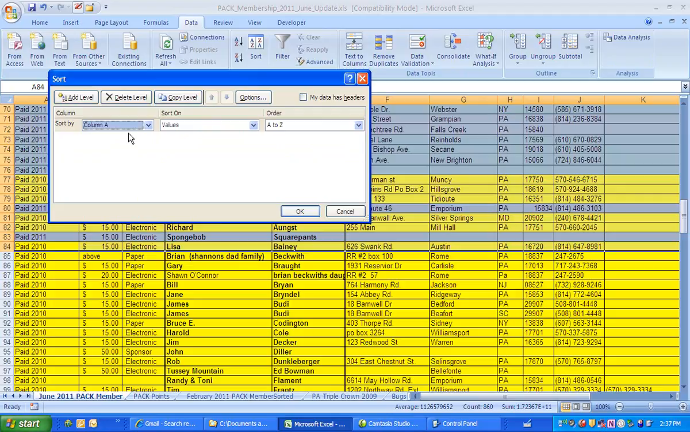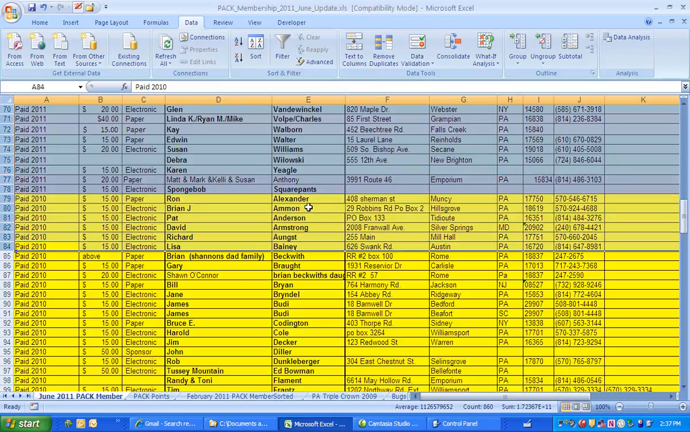And if I want the 2011 on top, I think I have to do Z to A. So if I do OK, that should put all the blues together. Here's SpongeBob SquarePants. So that puts the 2011s together.